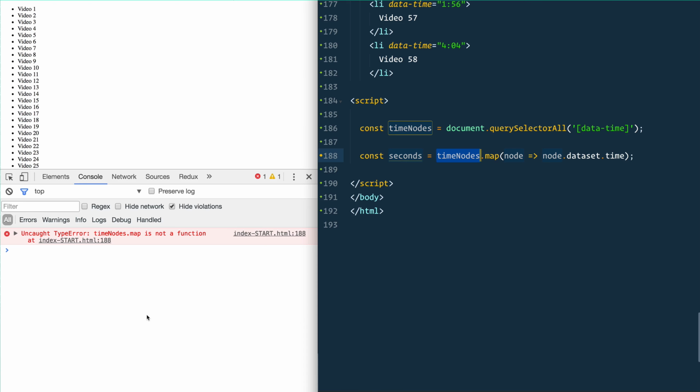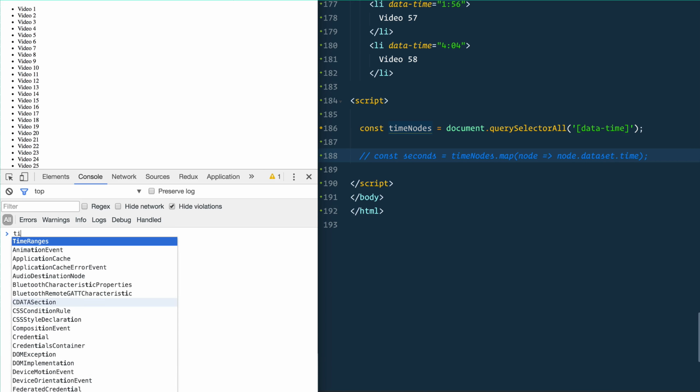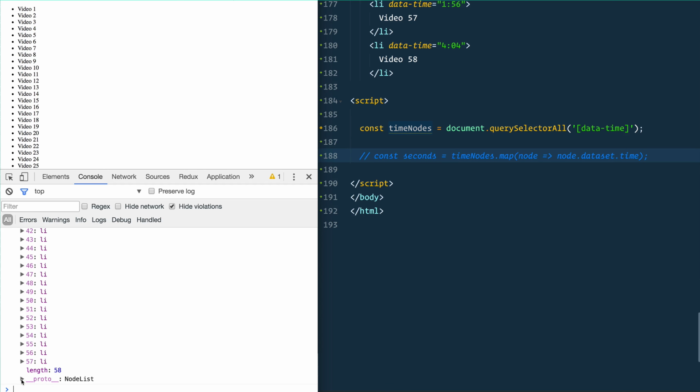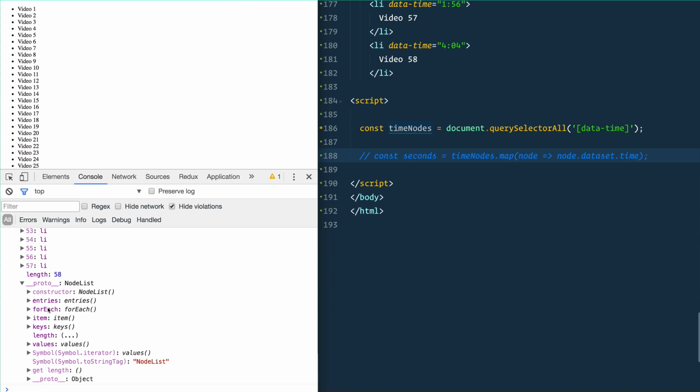Why is that? I thought it was an array. Let's see it again. timeNodes looks like an array, walks like an array, but it's not. It's a node list. If you open up the prototype, we have a forEach, which we could use, but it's not as clean. So what we want to do is convert this from a node list into an array.